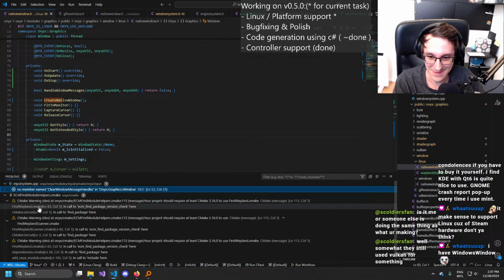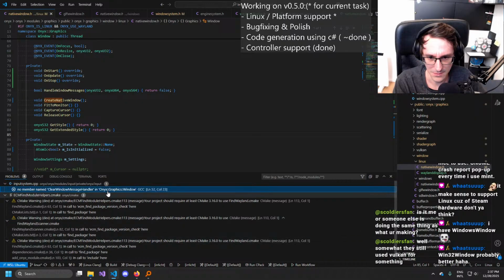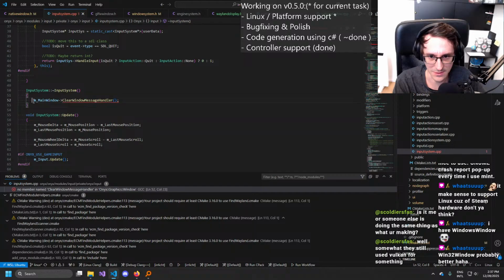What? Okay, that's warnings. I don't care about those. Ah, this is the actual error. Let's remove that for now.